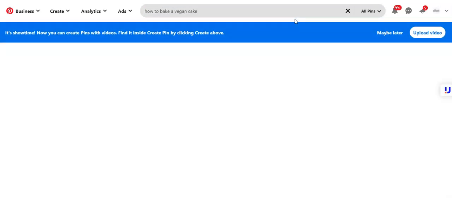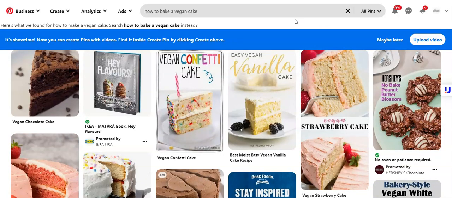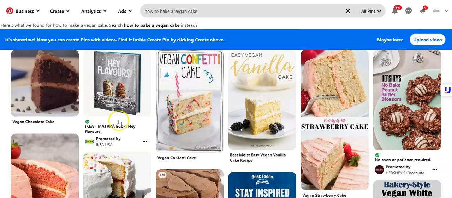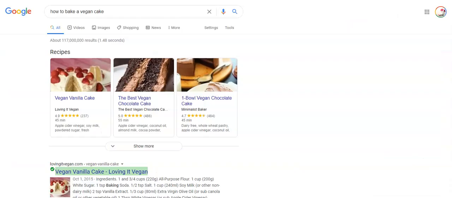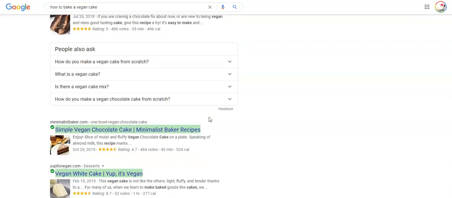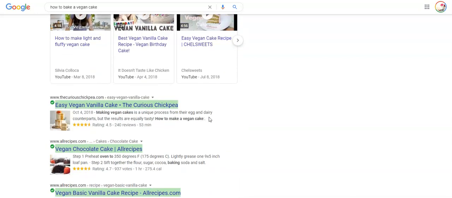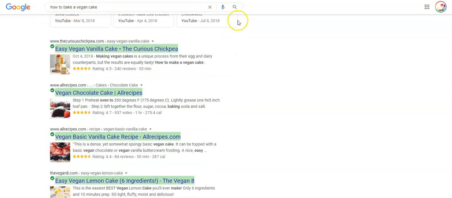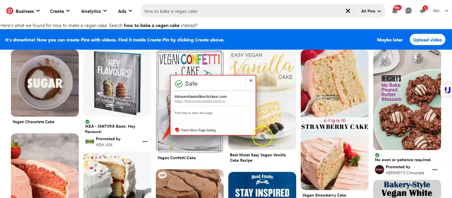And with Google, if you type in how to bake a vegan cake, you're going to get a huge list of search results with text-based results just like this. You can see this shows you lots of different resources and websites to help you solve your inquiry, how to bake a vegan cake. With Pinterest, it's the same except for it is image-based.